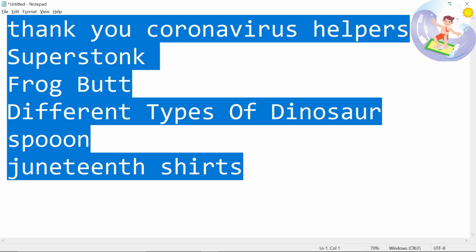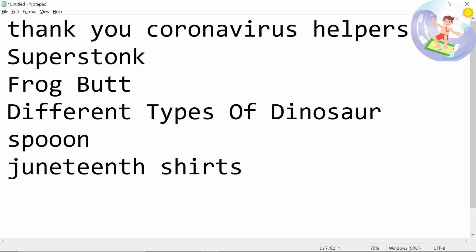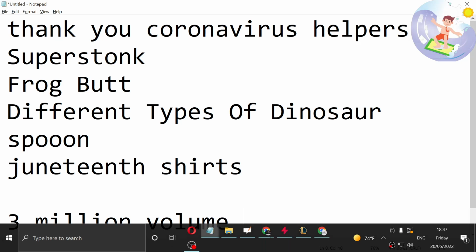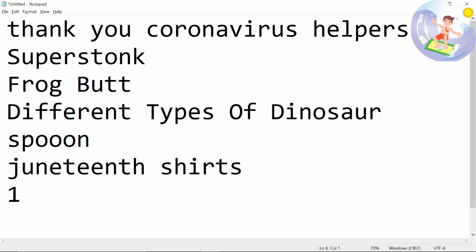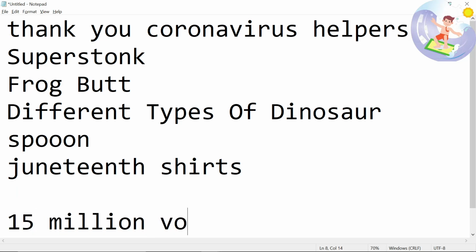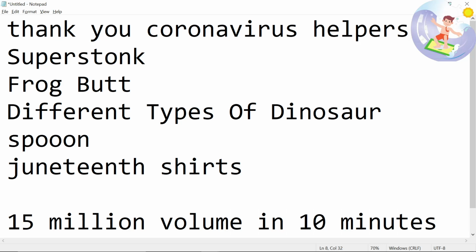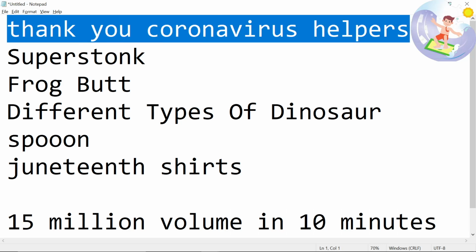10 minutes to get these keywords in here. There is about 3 million volume, I think. There's even more if you include this. I'm going to use this for a clickbait title, obviously, because I have to. But 15 million volume in 10 minutes. Obviously, we can only get a very small percentage of that, but getting even 0.001% of this would be insane, okay?